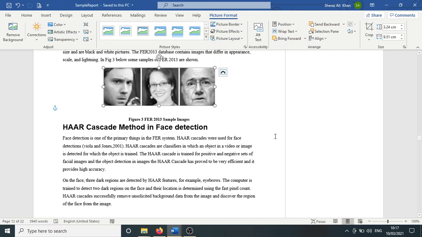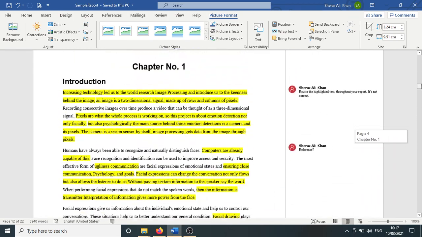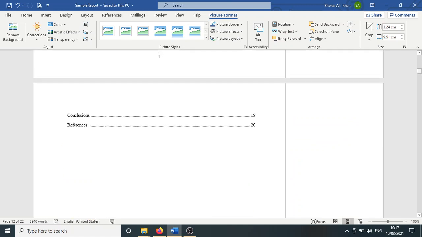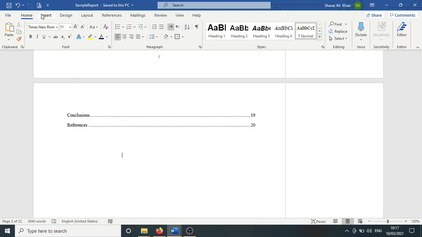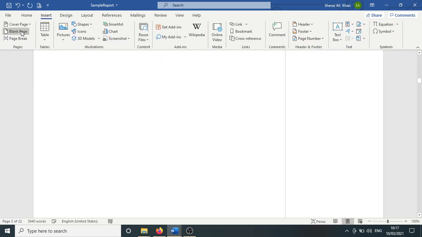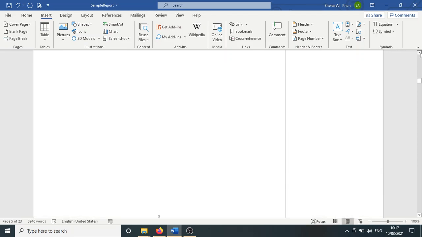Now we have captioned three figures, and I guess this is enough. Now we want to add another table. So let's add another table. Let us insert a blank page. Okay, so we have inserted a blank page. Where is it? Okay, here it is.